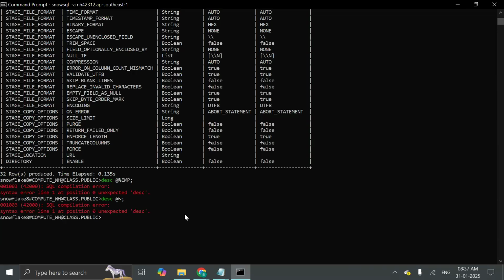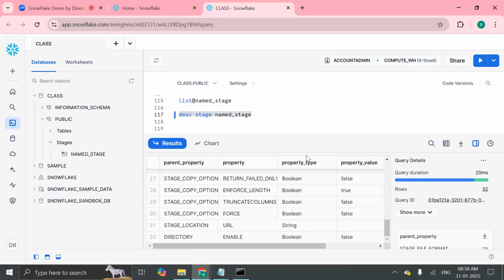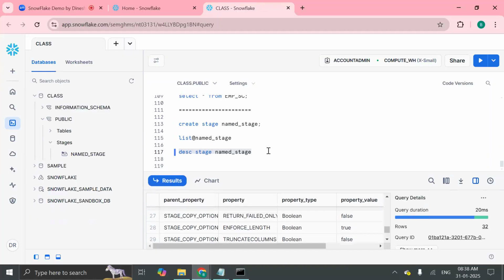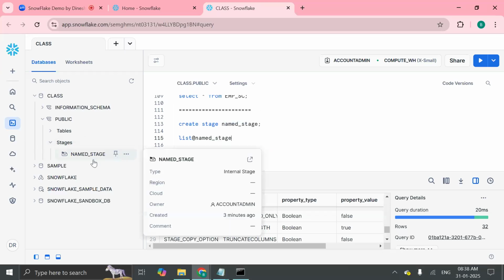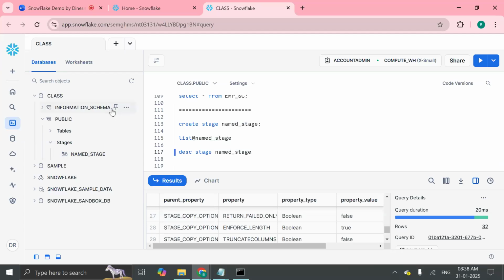Observe this. These properties are not available for user stage and table stage. This is only for a named stage, and for a named stage there are no restrictions. Any user can use it, and any table can use the files from the named stage. Once you keep the files into the named stage, any user can use it, and from any table these named stage files can be utilized. So there are no restrictions. We will see that in the coming session.